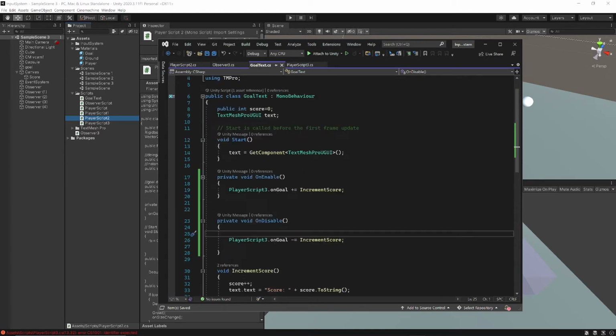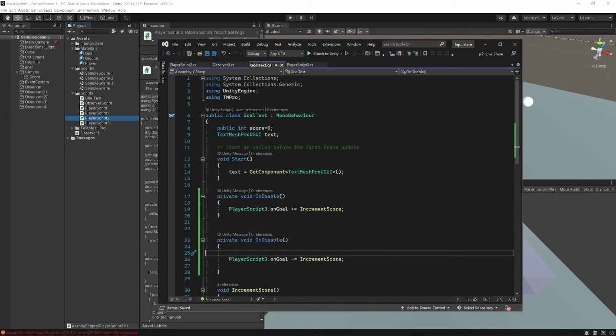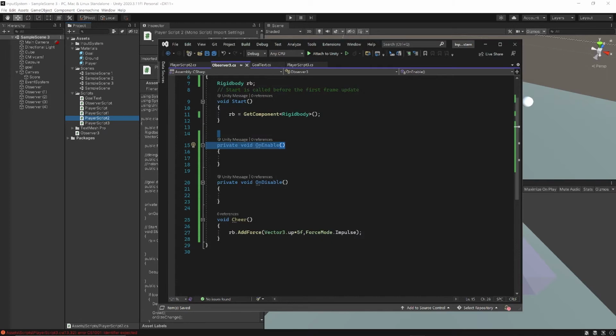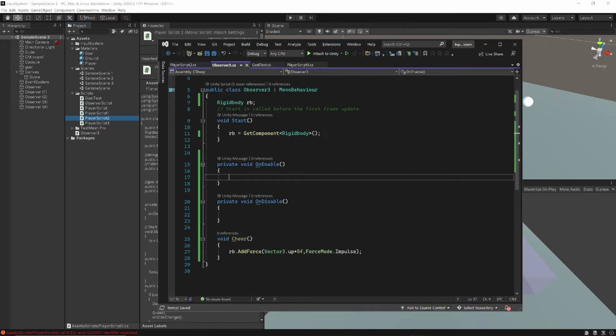Okay, so that's set up. So when on goal gets triggered, the increment score will happen. So let's go to observers, and we have this cheer method where it makes them jump up. And all we need to do here is also subscribe that to the on goal event. So first we reference the on goal, and then we subscribe to it, cheer, and then we unsubscribe on the on disable.